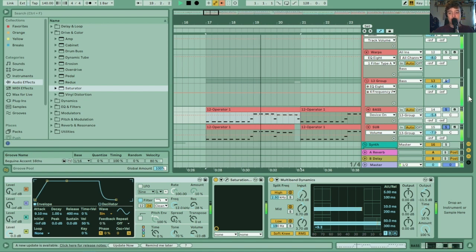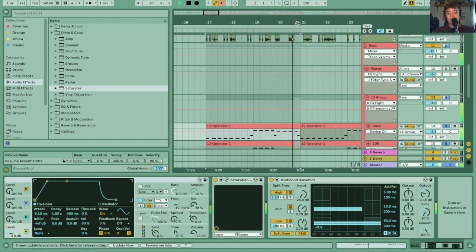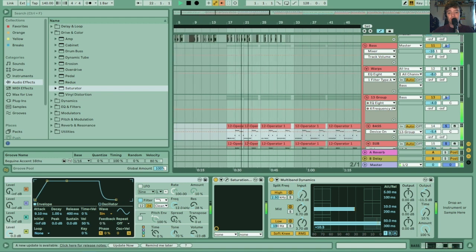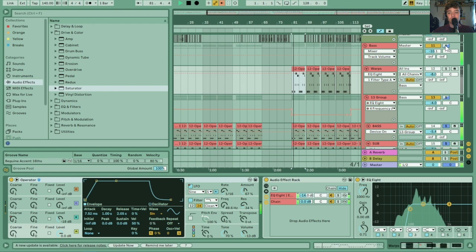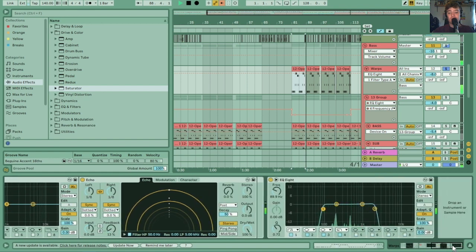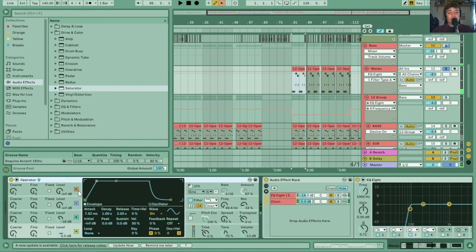sub. And that's all that is for most of the tune, apart from a bit later on, where the warps come in. So here you can see operator. Operator's got a, I haven't even got an LFO1 technically. Just got an envelope, a warp envelope.